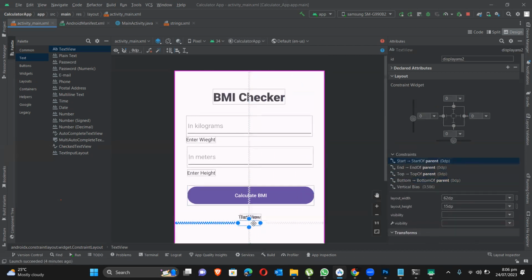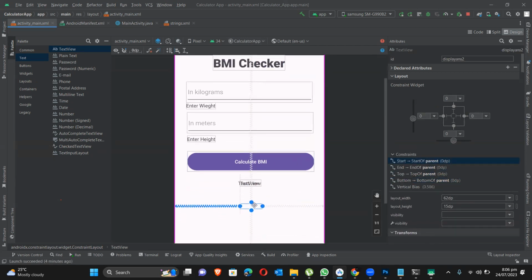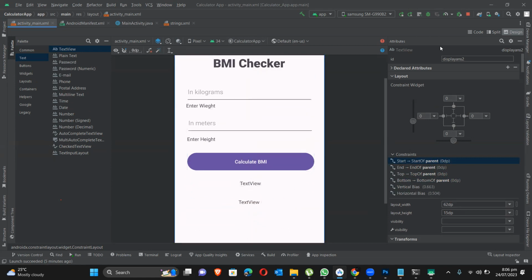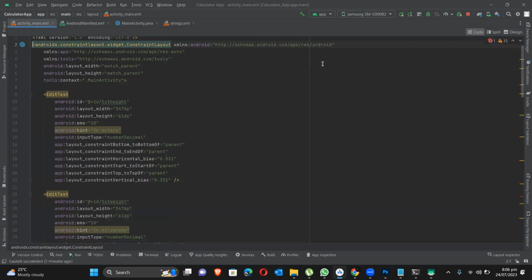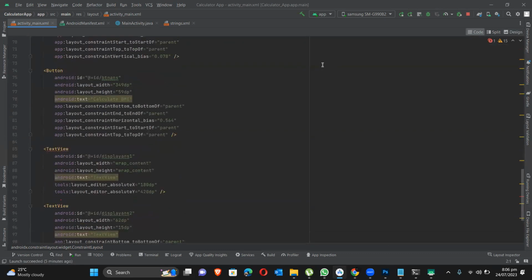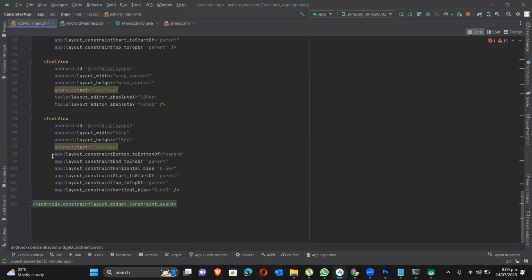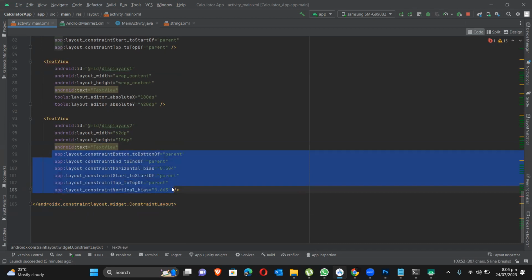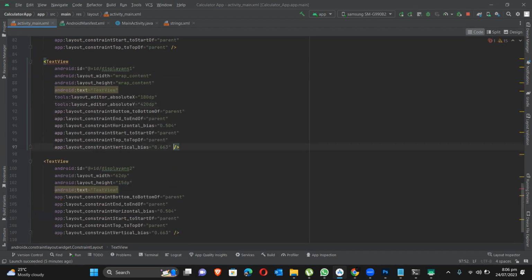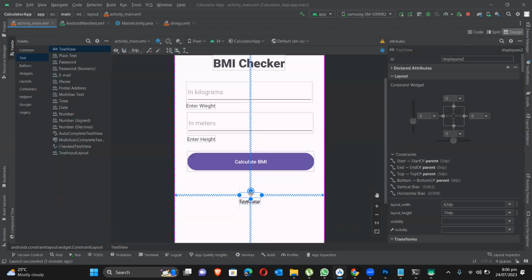And because I am pressed for time, I'll go to the code side of the application and look for display answer 2. This is the constraining code I wrote. By doing that, I'll just come and paste it over here, go back to design, and then just move the other one to the top.